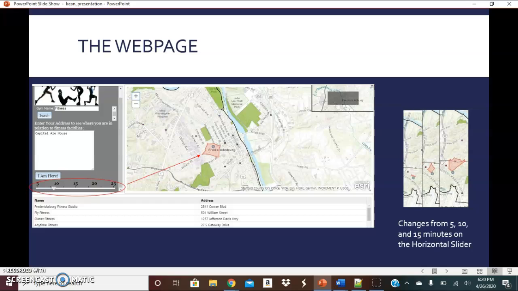So the last component of this web page is the drive time. Many people want to go different distances to the gym. Some people only want to go 10 minutes. Others are okay with traveling farther. So I've created this horizontal slider, and when the user clicks, a service area is created so they can see how far that 10-minute or 15-minute drive time distance actually is.